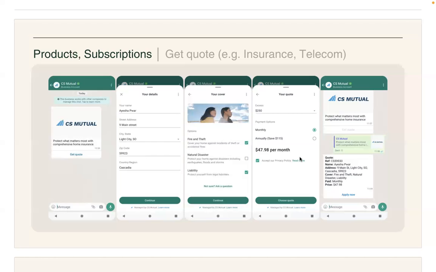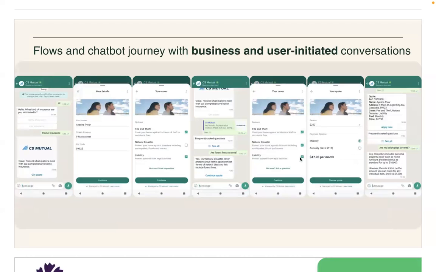And finally, just to reiterate the importance of the relationship between flows and chatbots. In here, you can see that when you are filling in and selecting the different insurance, for example, fire and theft, natural disaster, liability, all of these things, when you're buying insurance, you want to make sure your insurance can cover what you need to be covered. So when you're filling a form, you might ask some questions, which is normal. Just imagine you're interacting with a real insurance broker.